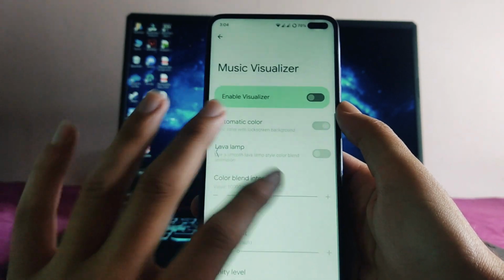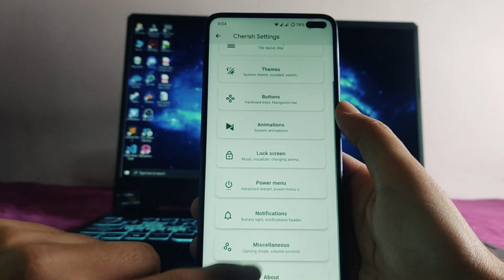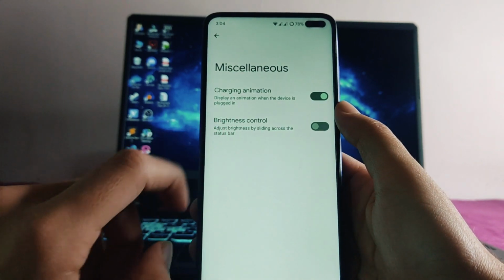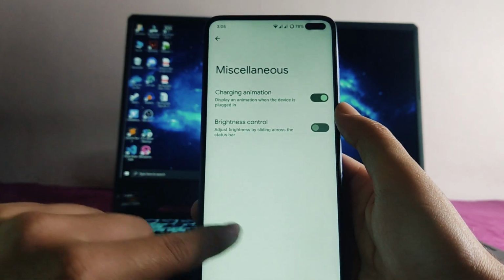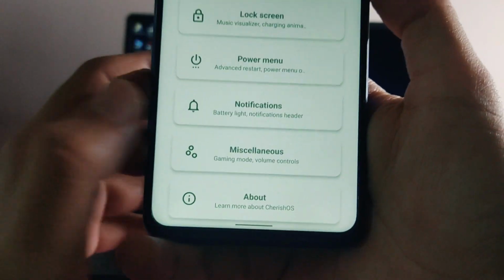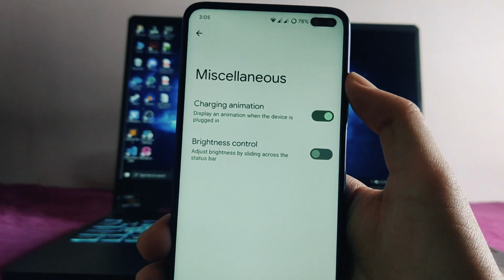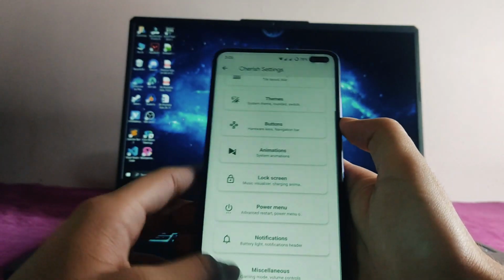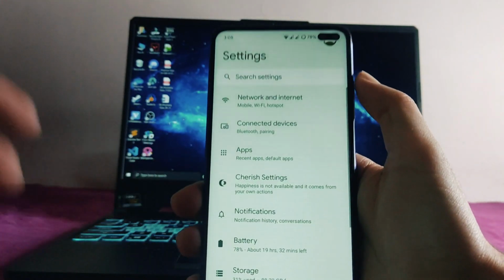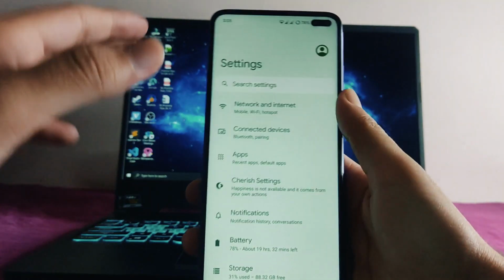Music visualizer here is available, you can turn it on. The power menu. In the miscellaneous we get to see the charging animation and brightness control. Gaming mode here is not available. Here it is showing gaming mode volume controls, but after going inside it, gaming mode here is not available. So this is a bug present, like they just forgot to add it or something, I don't know. So this was it for the settings.